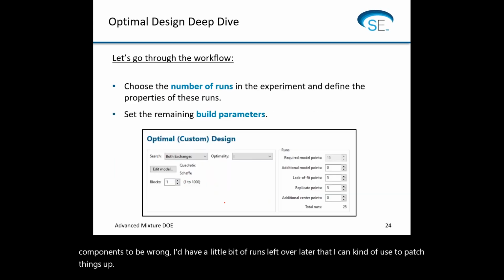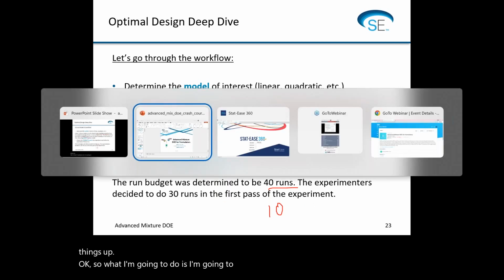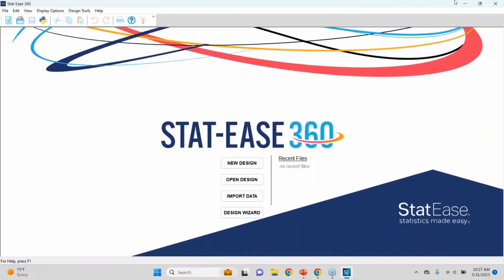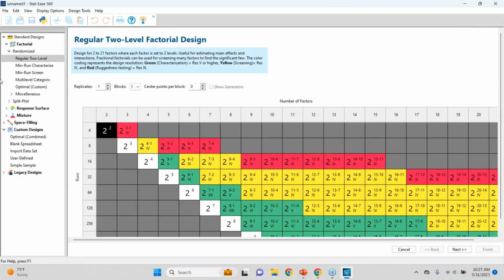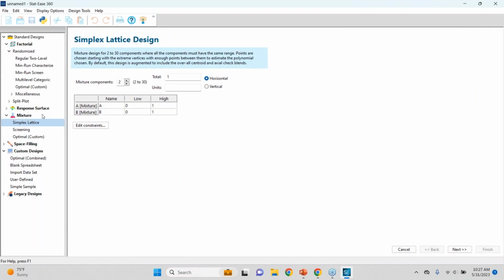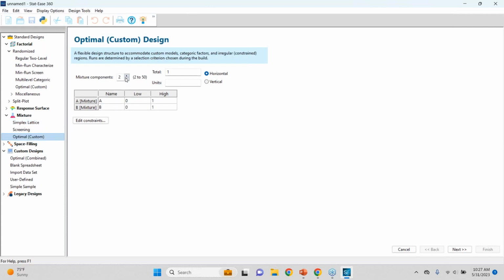Okay, so what I'm going to do is move over to the software here so you can get an idea of how you would do this. What I would do is click on New Design. I would go to the Mixture section. Notice how it defaults to Simplex Lattice, but if I try to set this up as a Simplex Lattice design, it's going to complain and say that the bounds don't match up. So I'm actually going to go to an optimal design.